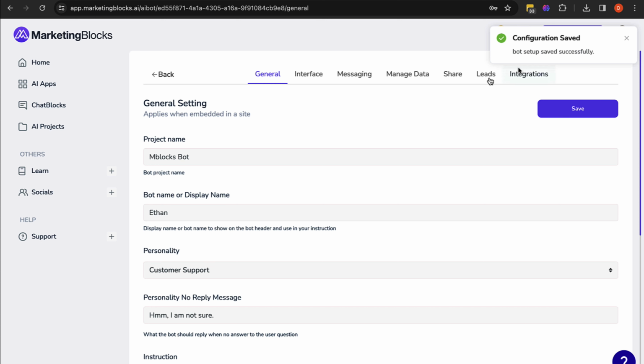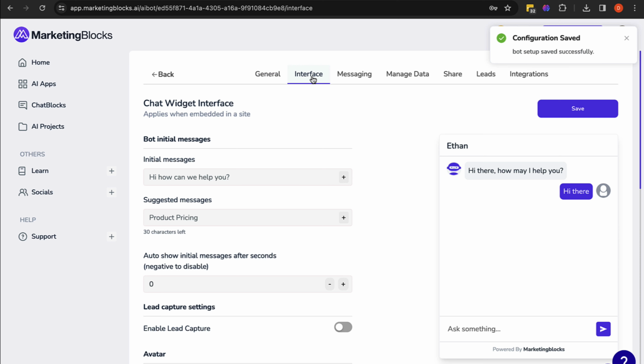All right, I will get the notification there that it has been successfully saved. So we'll move to the next tab, which is the interface tab. Right here we get to customize the look of our bots, and we have some more options I would like to walk you through.